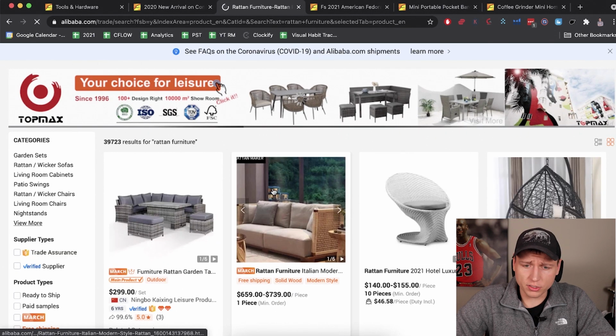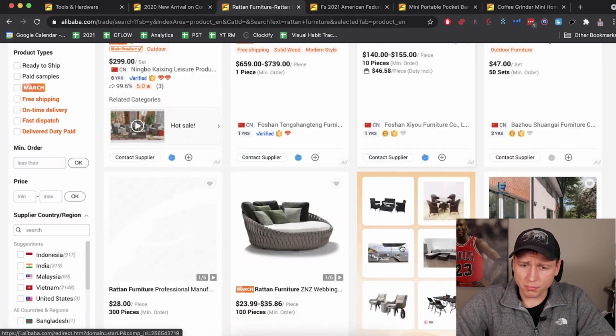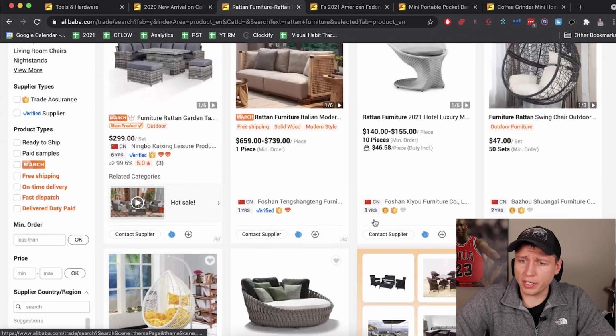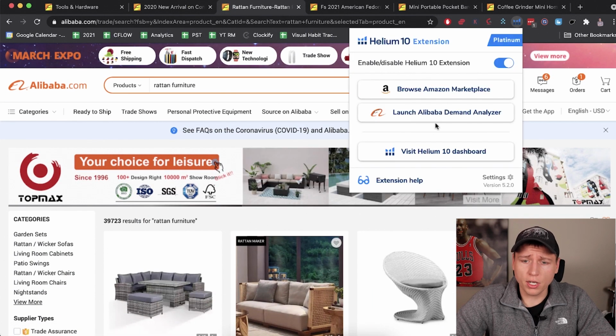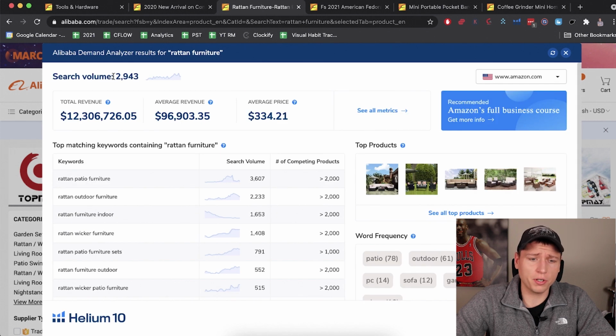So we can look around. It's kind of like a wicker, right? So this is kind of cool. But yeah, this is probably a lot more popular than I think. I just didn't know the word for it. I'm not sure if anybody uses those search terms on Amazon either. Oh, they do. 3,000 searches on Amazon for that. Huge revenue, 12 million there, average of 96,000.